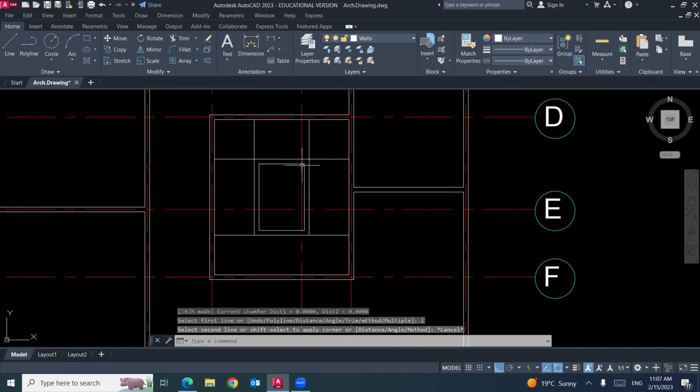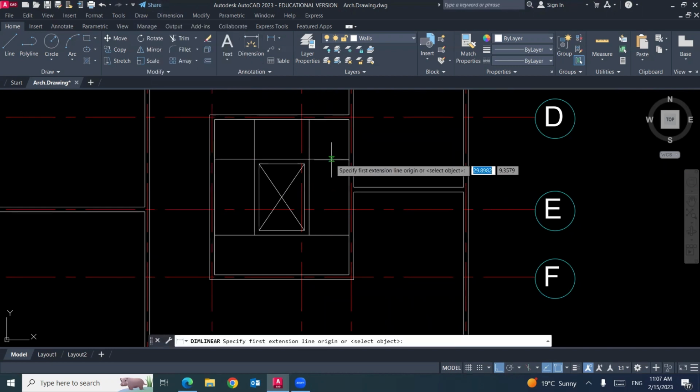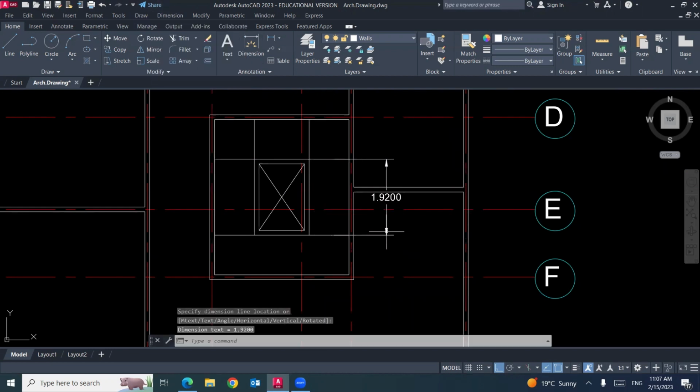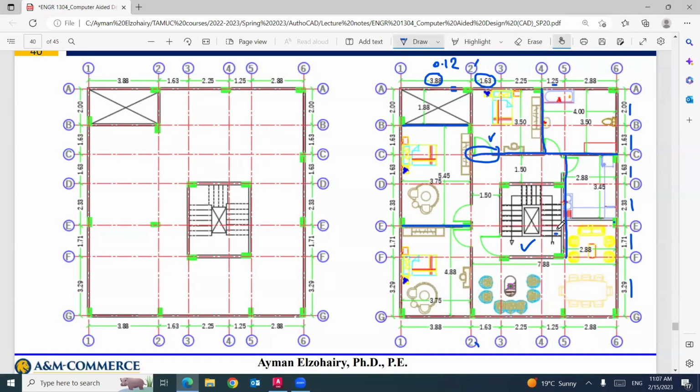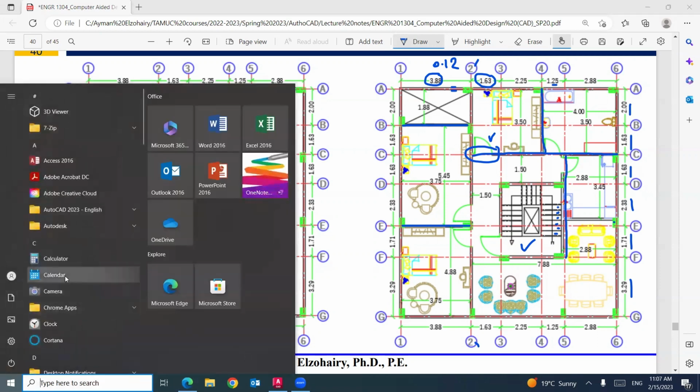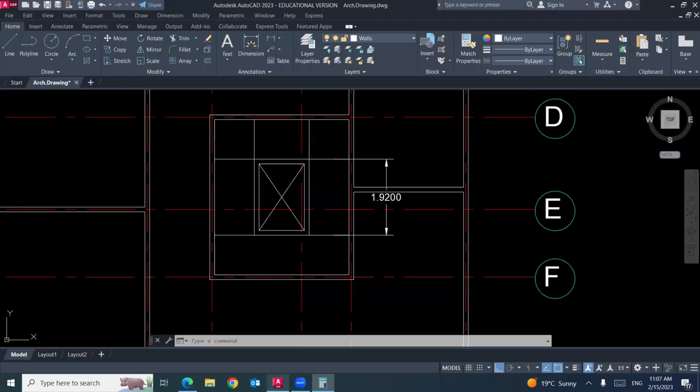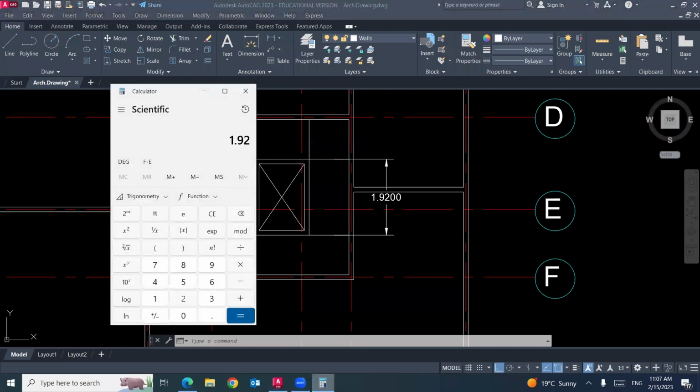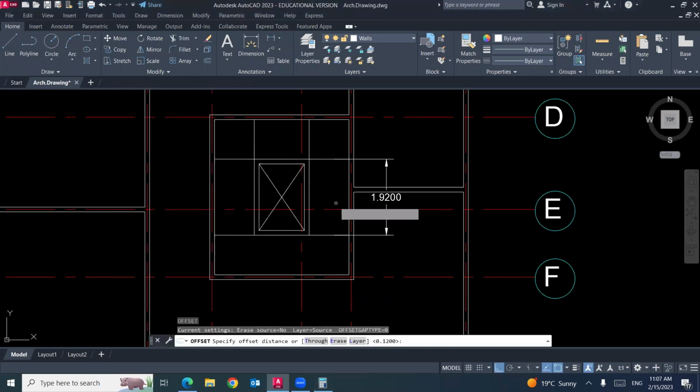Then I created the sky opening for the stair. Then from dimension, linear, I will measure this distance, how much? It's 1.92. And how many spacing? 1, 2, 3, 4, 5, 6. I'm gonna open my calculator. So the distance is 1.92 divided by 6. Your offset will be 0.32. I will do offset 0.32.